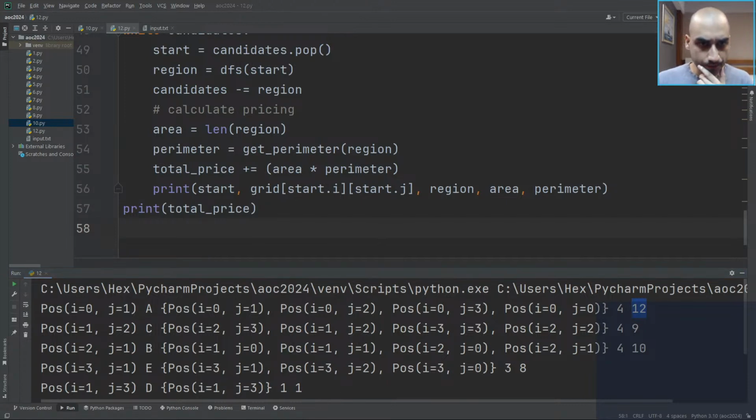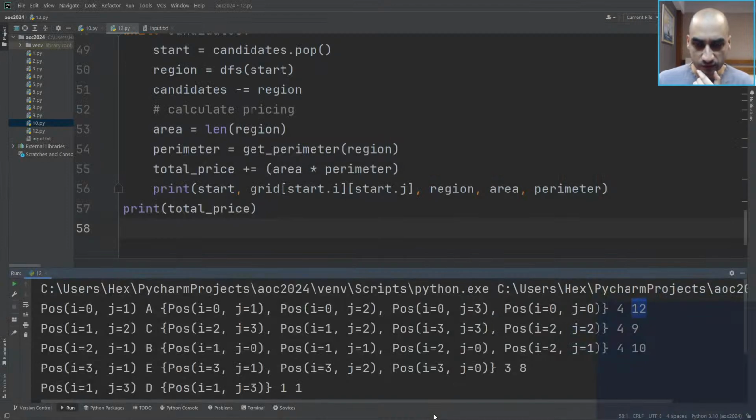Okay, so these numbers are wrong. A should be 4 times 10, not 4 times 12. B should be 4 times 8. We've got 4 times 9. Wait, what? No. A should be 4 times 10. We've got 4 times 12. B should be 4 times 8. We've got 4 times 10. C should be 4 times 10. We've got 4 times 9. They're all off by 1 or 2.